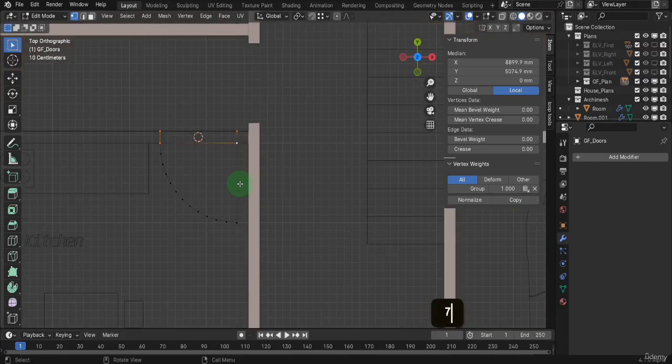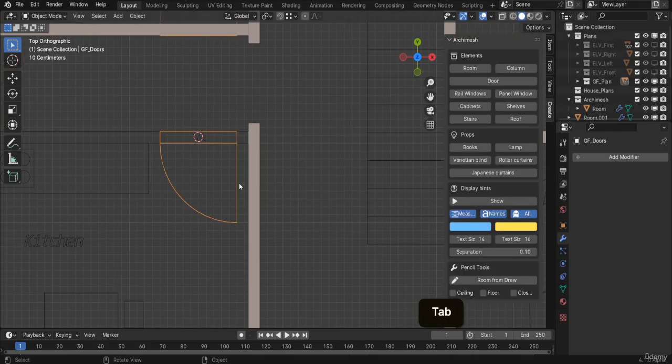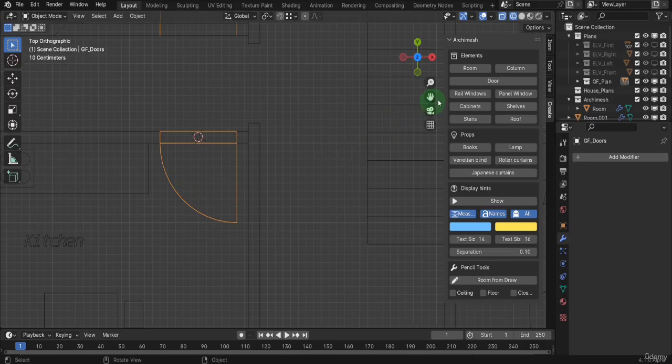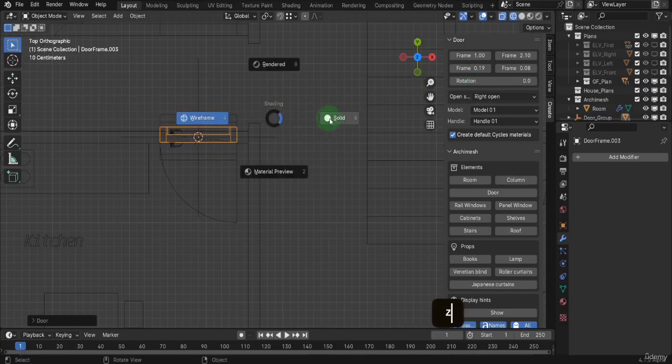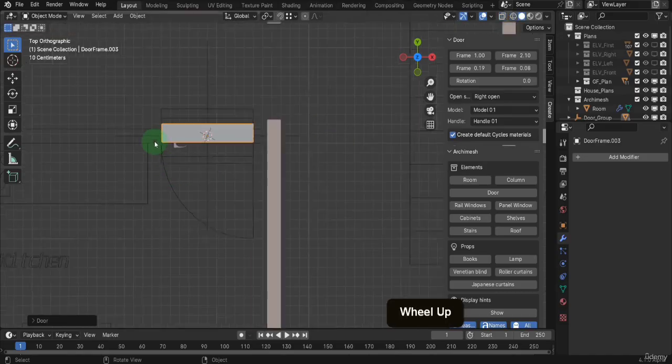Let's come into a top view so we can see this a little bit easier. Tab back first. Press Z and switch to wireframe shading. Now on the Create tab, we can add a new door. This door is the correct width. However, we can increase the depth so the frame extends beyond the wall. So in the frame width field, we can input 0.19. Press Z and switch back to solid shading.